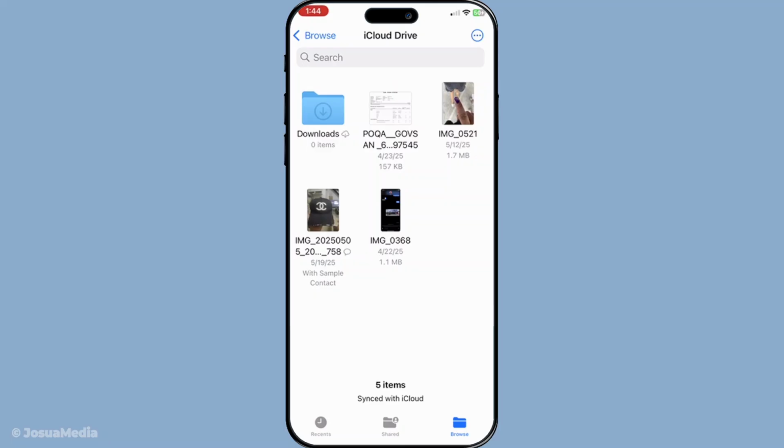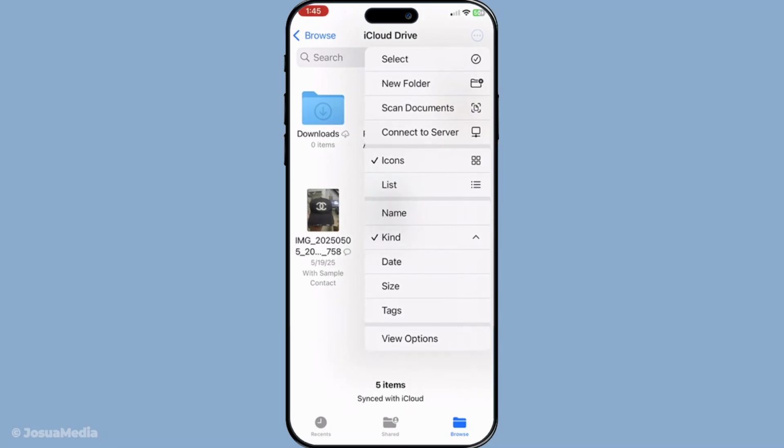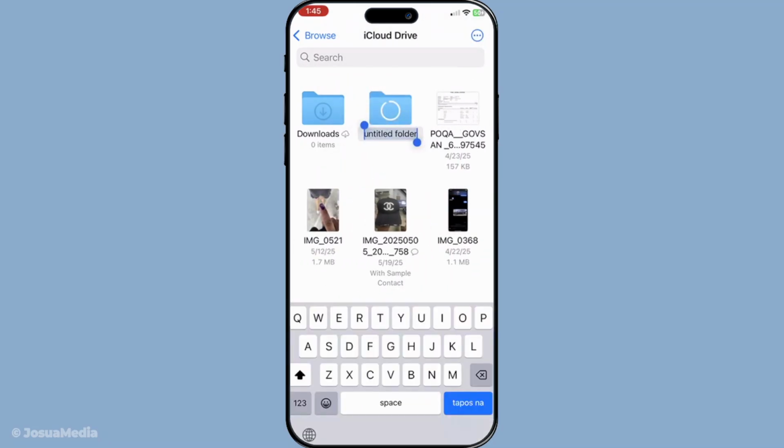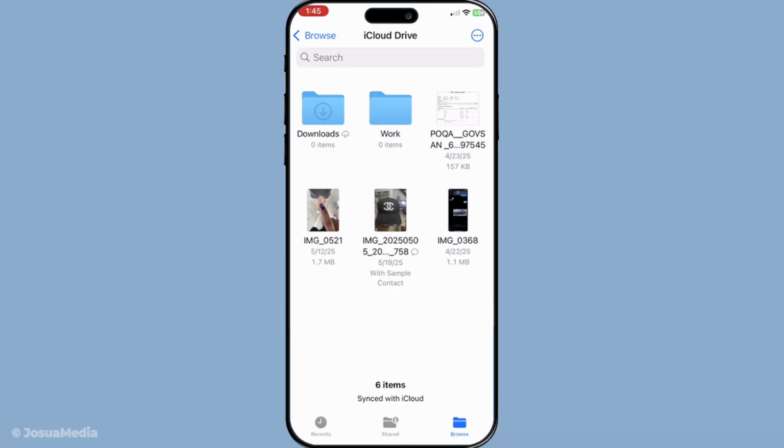The next step is setting up new folders to keep your documents neatly organized. For this, locate the three-dot icon in the top right corner of the screen and give it a tap. Here, you will see an option labeled New Folder. Select that and a prompt will appear, allowing you to name your folder. Choose a name that corresponds to the type of documents you plan on storing there, such as work projects or personal finance, and then tap Done. This small action will have a significant impact on how intuitively you can access your files.